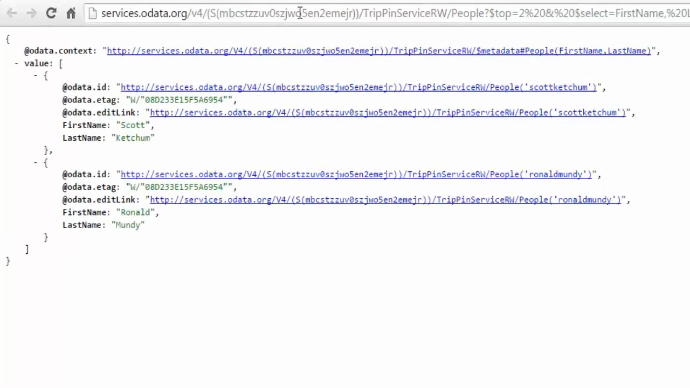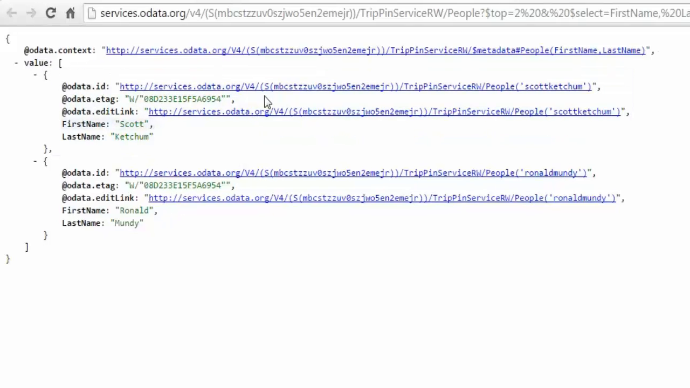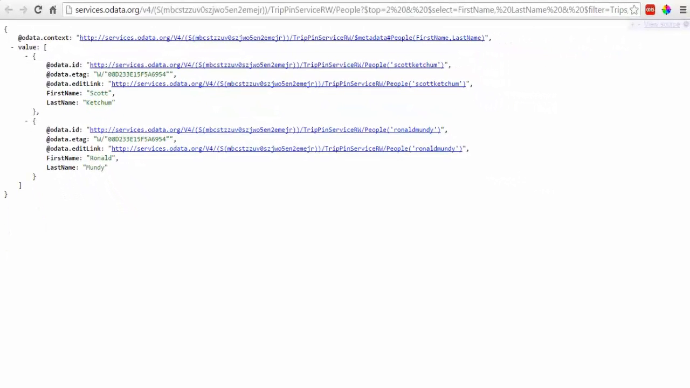So I'll open it in a new tab so that it will be clear for us. Okay, only two particular records have been listed, Scott and Ronald, right? And what we are seeing is only first name and last name. What about the other fields? They have been hidden. And how have these two records come? So we'll see Scott and Ronald.